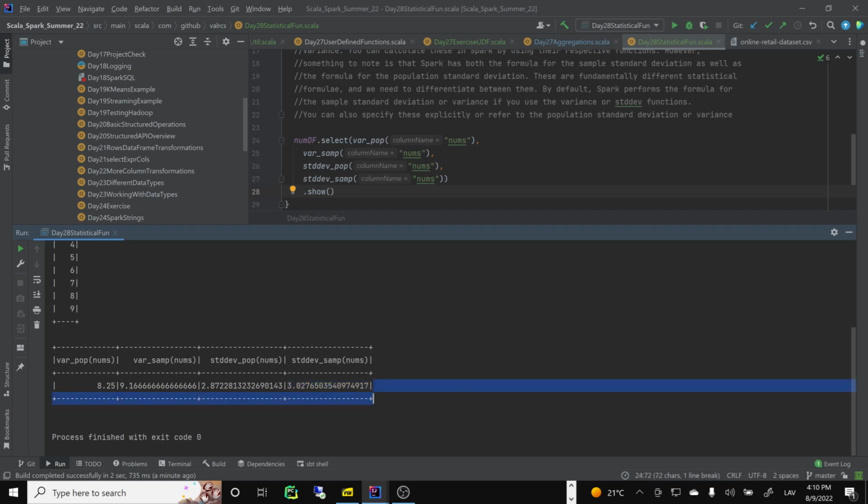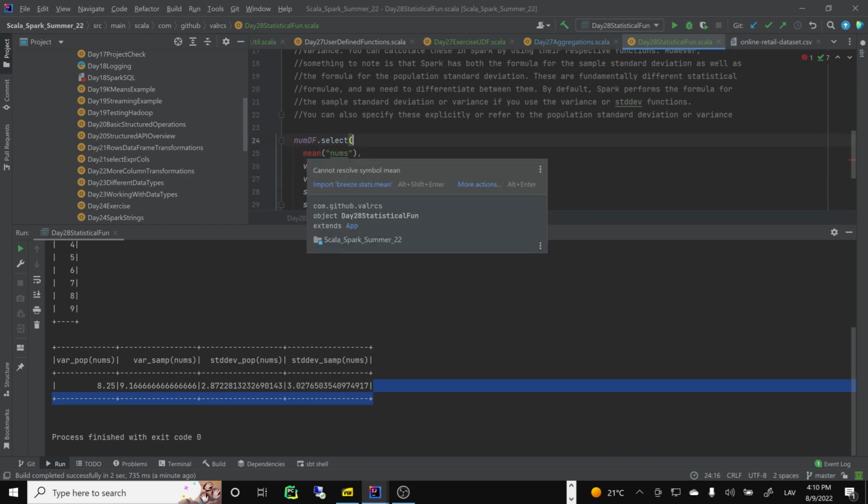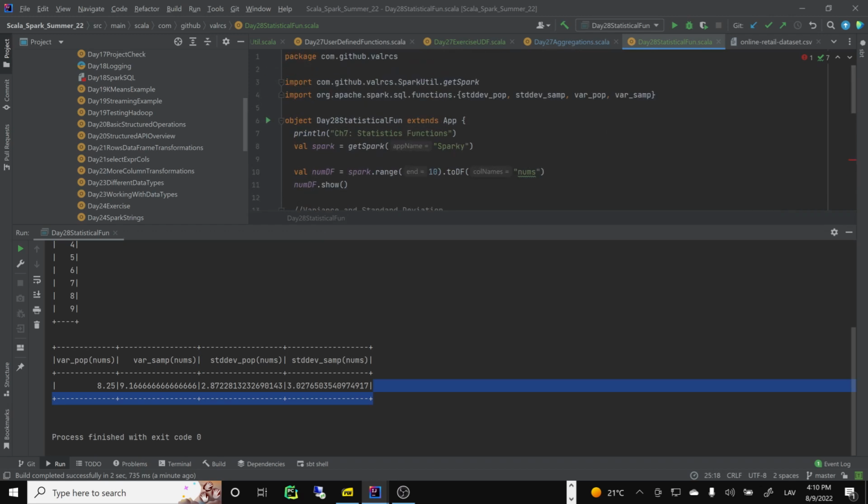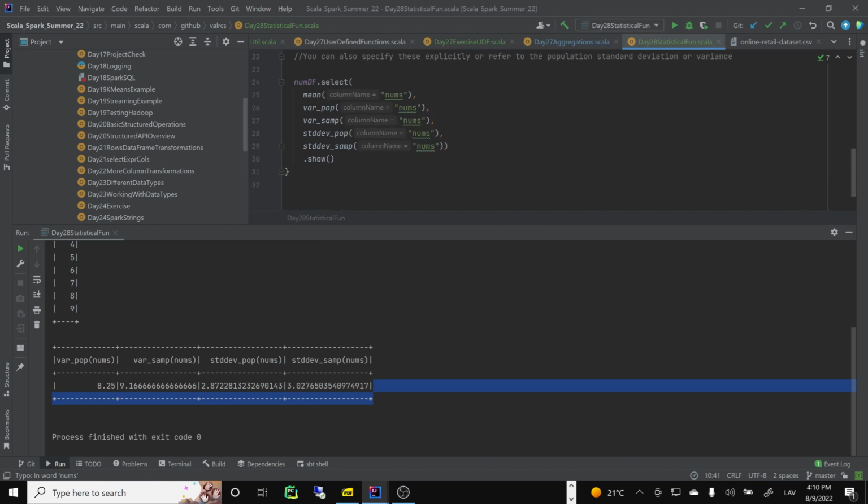The formula is basically, if you have the mean, let's do the mean as well. Mean of nums, I believe it works. And I need to import it. No, come on, pick up. It's not picking up, so I'll need to do it by hand. See, the popular words are not picked up automatically. Okay, so the mean, and let's take a look.